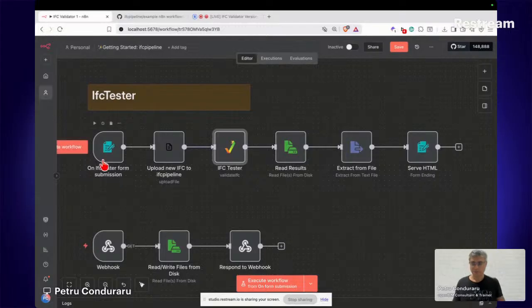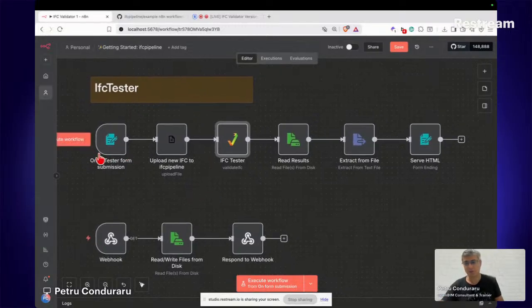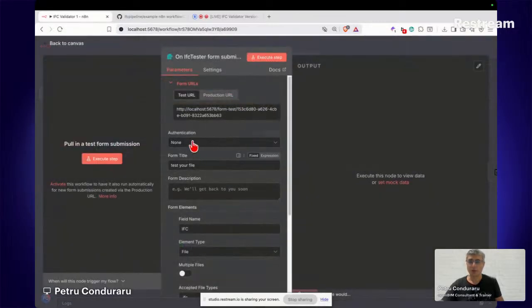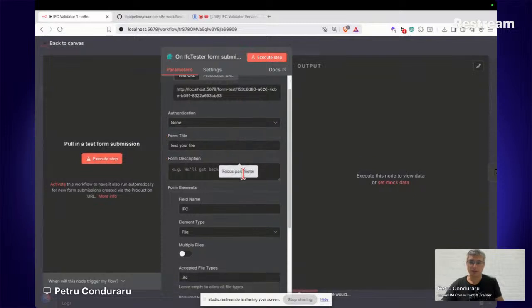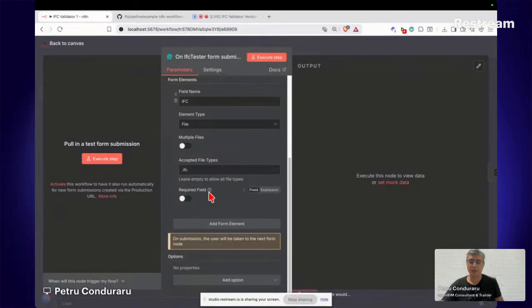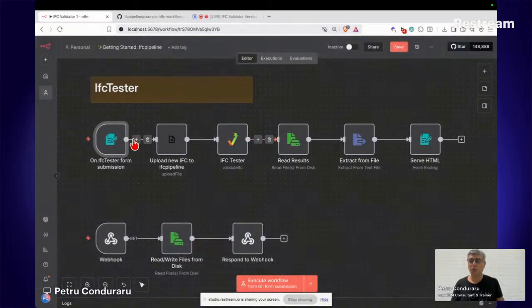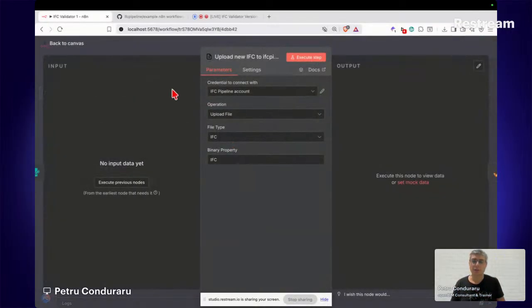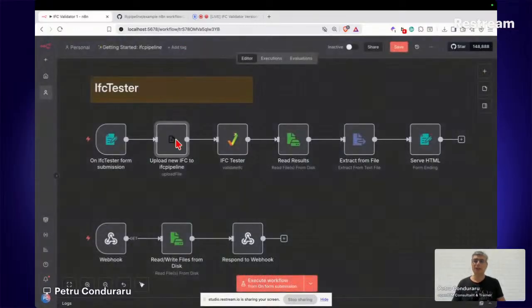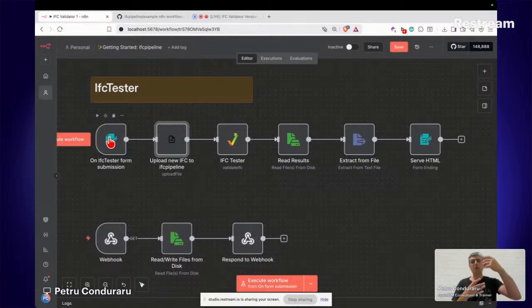Let's have a quick look over these nodes. On IFC tester, form submission, it's asking us for an IFC file or model. So usually the workflow is like this: you have a form, a page where you upload a model. This is just the form. Now we are in the back end of this, so we are just seeing the form and choosing the model.